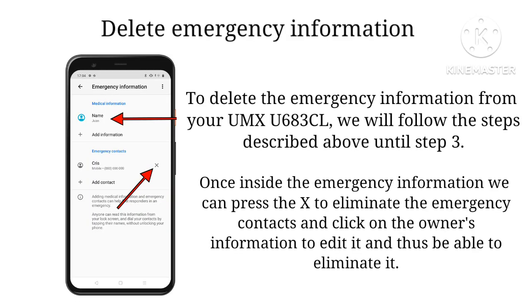Delete emergency information. To delete the emergency information from your UMX U683CL, we will follow the steps described above until step 3. Once inside the emergency information, we can press the X to eliminate the emergency contacts and click on the owner's information to edit it and thus be able to eliminate it.